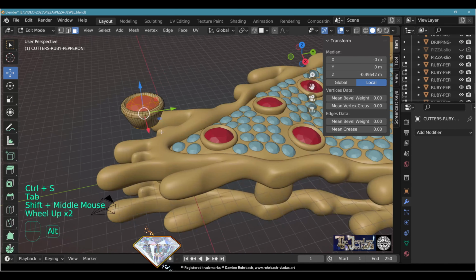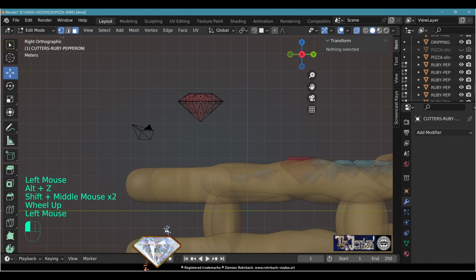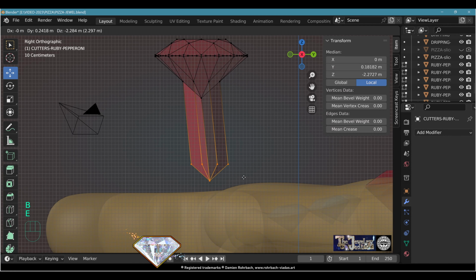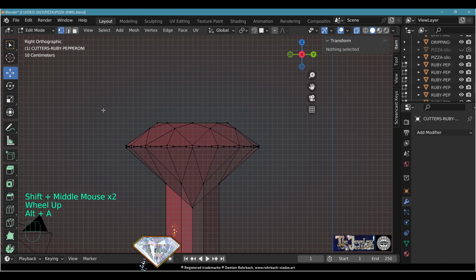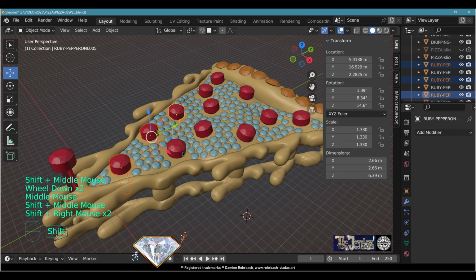Go to edit mode, remove the bezel, delete vertices. Go to side view, vertex mode. Select this level, extrude on the Z axis. Alt A, select the top of the gemstone precisely like this. Extrude on the Z axis. Now don't forget to take all of these cutters.